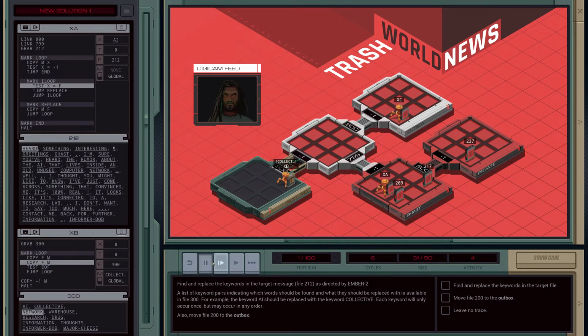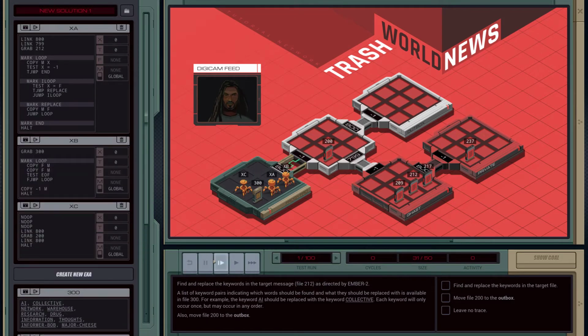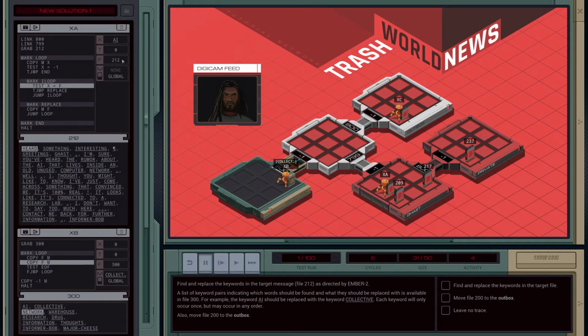And then XA is going to check it against, yep, let's see. I'm trying to follow it myself. Okay, so he's got AI, and he's going to check AI against each word in the file, one by one, until it gets to AI.